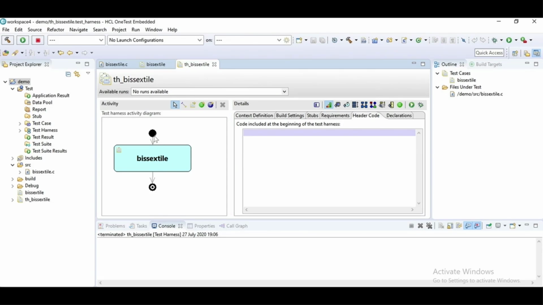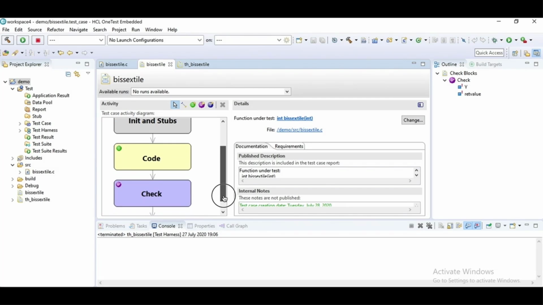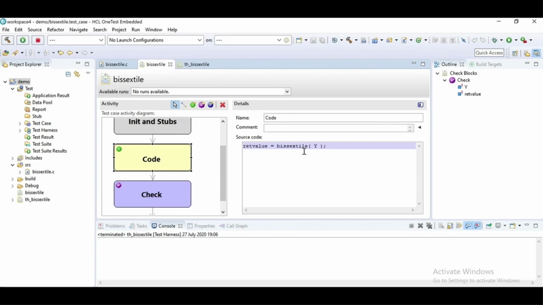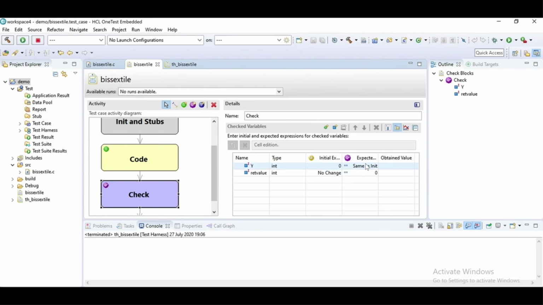Let's open now the leap year test case. You can see the code of the test is here. It's a simple code by default. We call the function under test with two parameters, one the input, the other one the output. And when we click on check, we can see the input value and the expected value on this parameter. So to start, let's set the Y parameter to 2020, for example. 2020 is a leap year, so the return value should be 1. This is what I select here.